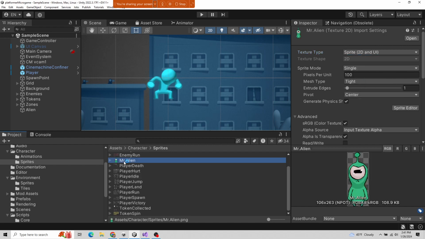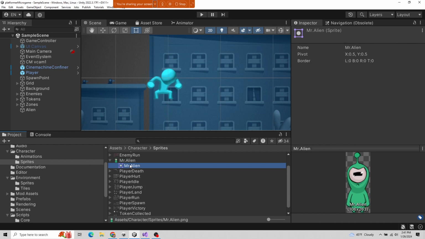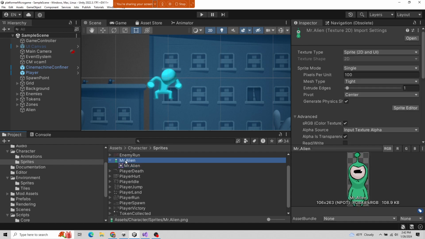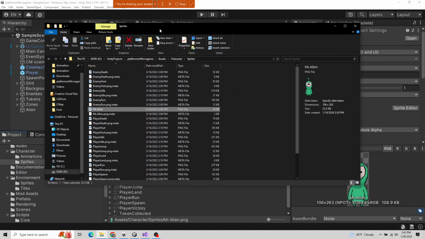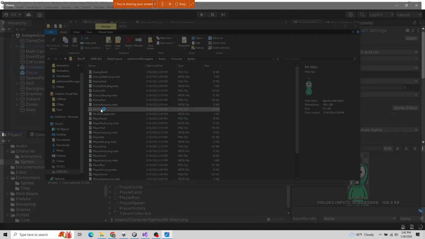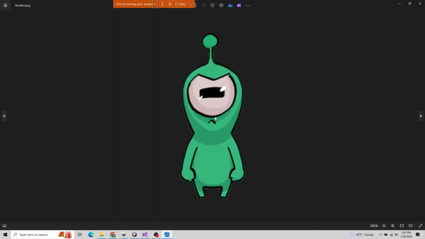All right, so I want to find one that's single. Okay, Mr. Alien. Sprite Mode: Single. So there are not many parts underneath here, but you can open them up, and there's one sprite. It just happens to be the exact same size as the file. It looks like the file is 106 pixels by 263 pixels. So if I go Show in Explorer, here's Mr. Alien, not his meta file, but just his photo.